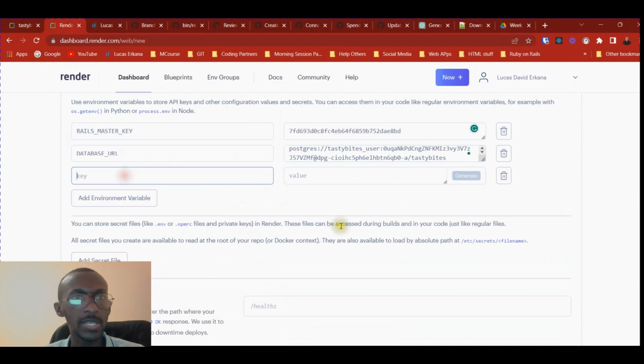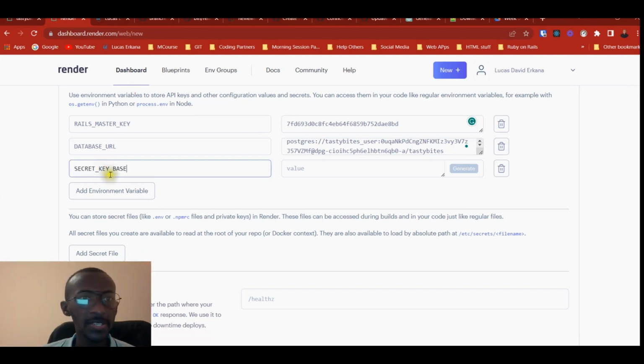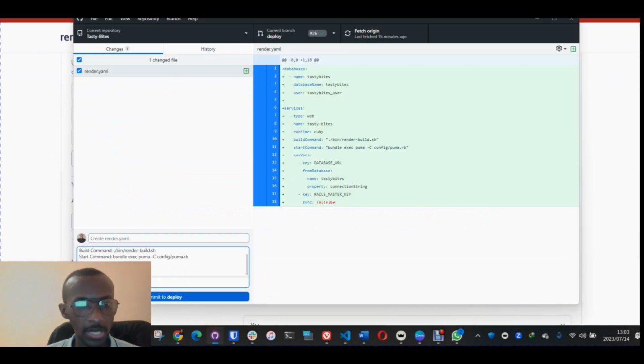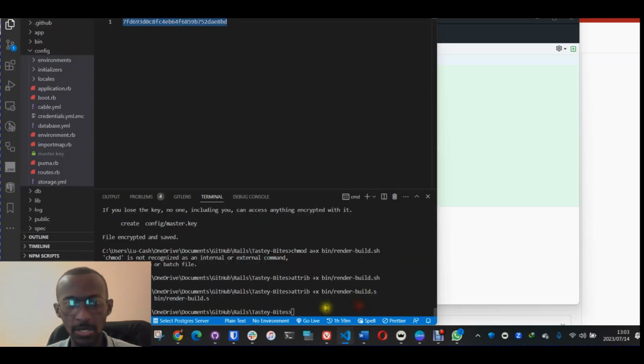Now there's another one that we need to add. This is now the secret key. It's not mentioned in any of the other videos, but it makes it more accessible and makes sure that your build is going to take place. So you just type secret key, also put it in the comments, in the description, like I said. Now, how do we get this secret key? We go in here and we run a command called rails secret.